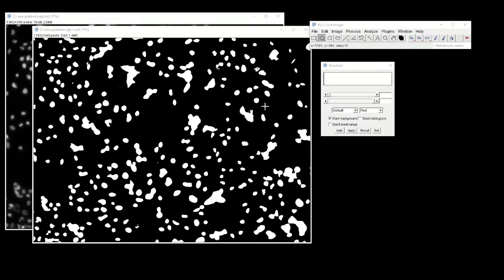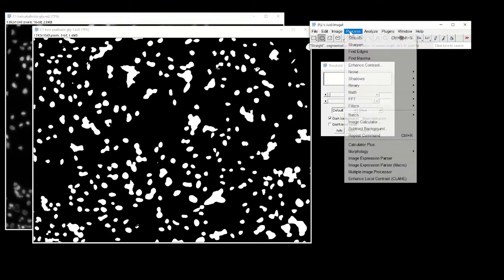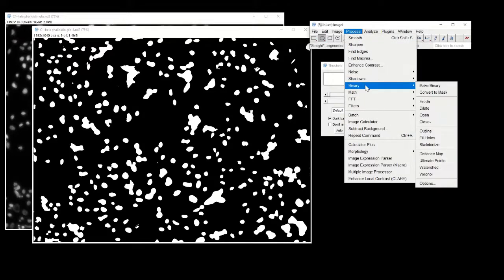Now, I'm just going to introduce you to probably one of the simplest methods, and that's because it's the first time you're doing this kind of analysis. So now we have a binary image. If you go to Process and you go to Binary, it gives you different options that you can apply to your binary image, and I encourage you to play with the various options here.